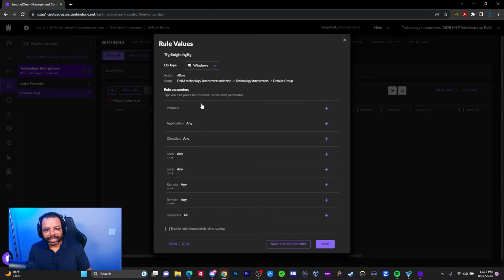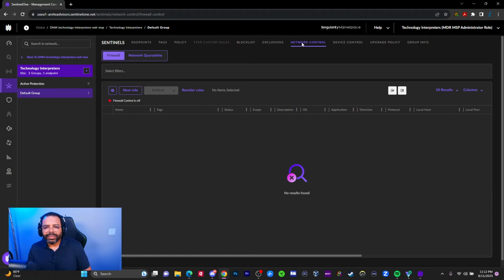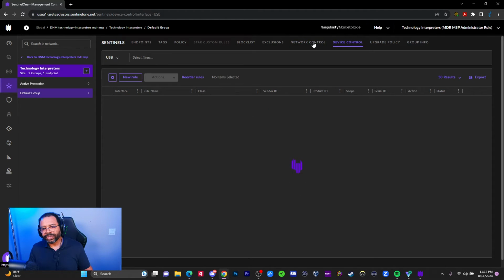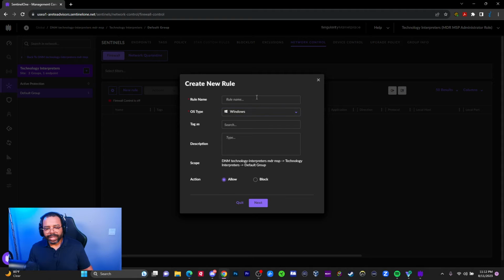All right, okay, so you can kind of see here protocols. Well, let's make sure I'm on the right place. No, that's device. This is network control. I'm sorry, this is firewall related. Forgive me. That's device control I was talking about. This is firewall related. So that's why you've got the rule name based on the OS and stuff like that.